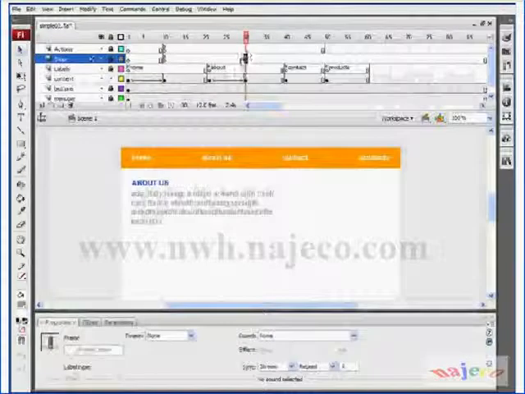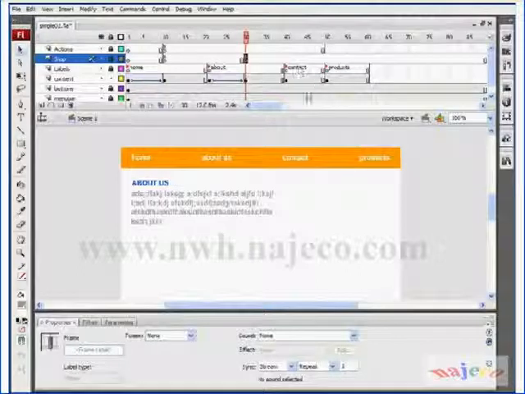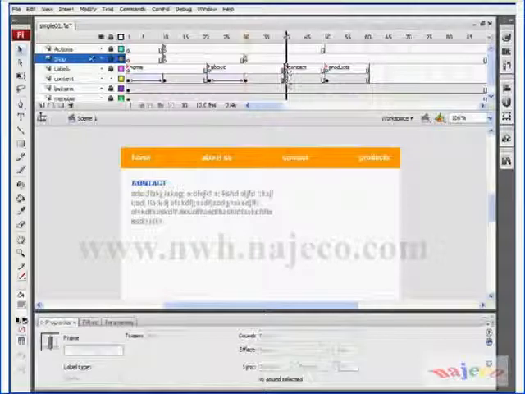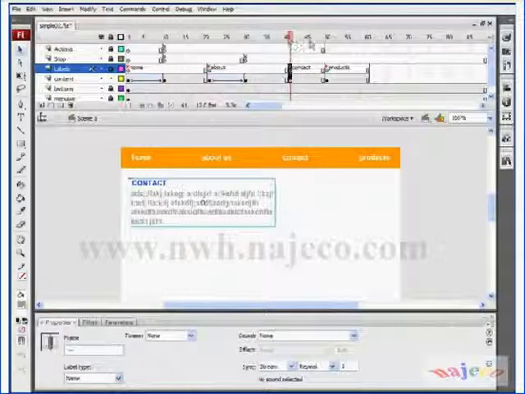Okay, so now we just need to do the same thing for the contact and products page. So I'm going to move through these a little bit quicker. Okay, so for the contact page, let's actually drag these keyframes over to frame 41. It's going to start in frame 41 and it's going to animate out to frame 50.